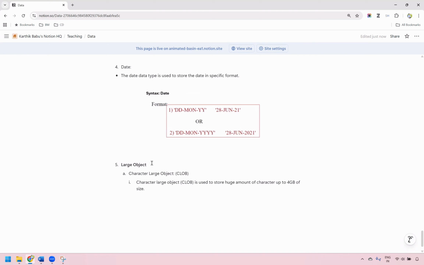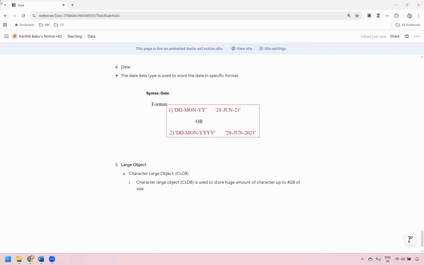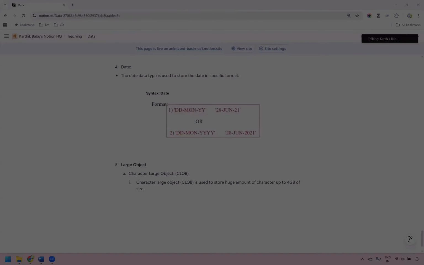If the character size is more, and you want to store not one or two characters but GBs, then you can go for character large object. CLOB is one data type. Okay, the syntax for that one is this, so that you will be able to understand. Let me pull that syntax. Okay, the syntax is like this.